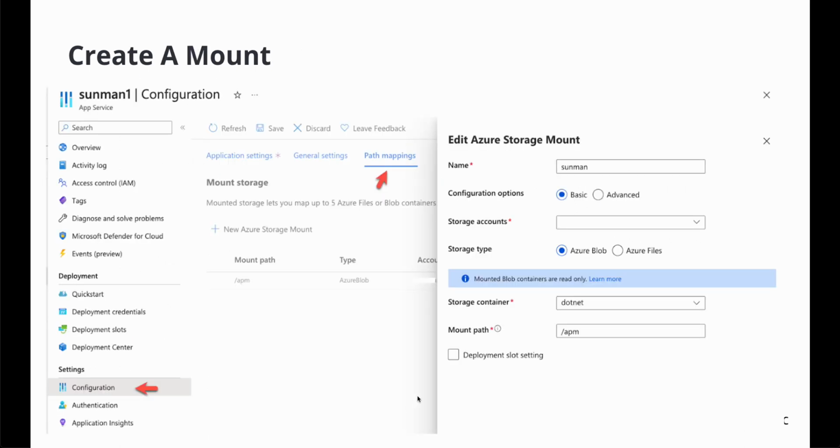So here's a view of my application. If I scroll down to configuration, to path mappings, I'm going to make this mount available. You call it whatever you want. I called it Sunman. You select your storage account here. I removed it because I don't want to share it with the public. And then also name your storage container. I showed you on the previous slide that mine is called .NET. And then I mount it. This is important because I mount this .NET as /apm, and that's what you'll see as your mount point within your application itself.